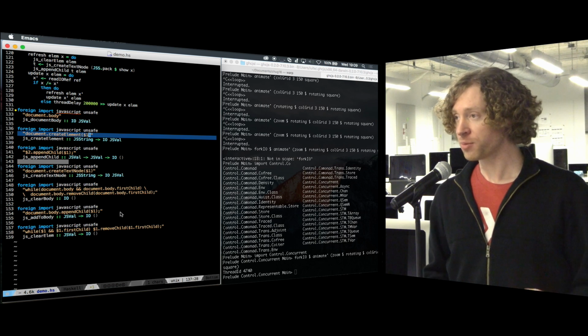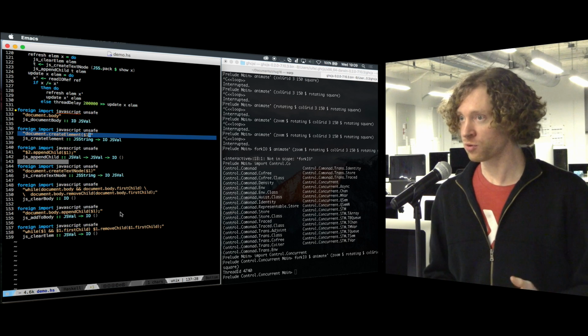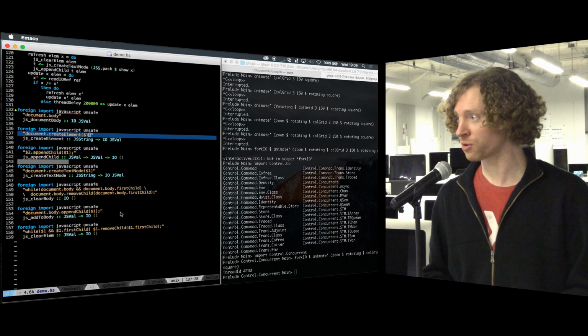Yeah, moving to generics from Template Haskell can sometimes be a solution, but often Template Haskell code is more performant, or you can specialize the code for the types that you're using.